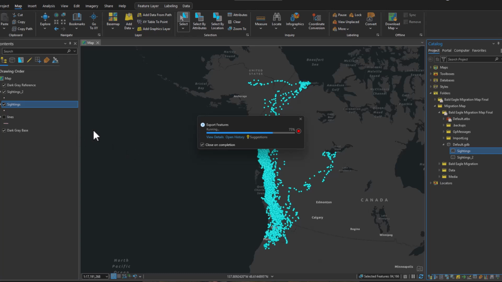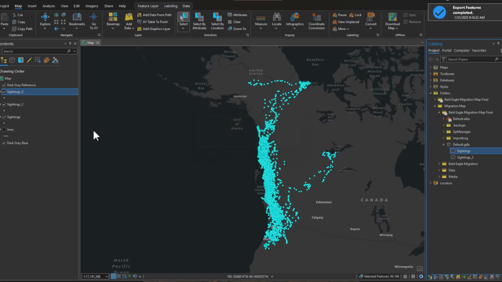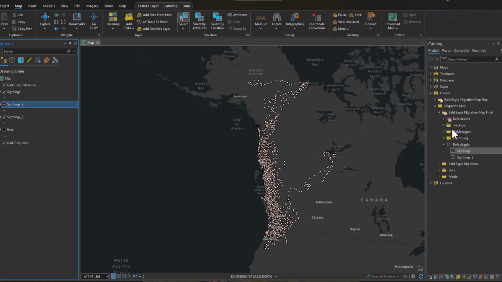So once that's done, we'll reorder these in our table of contents to make something that makes a little more sense. Sightings 2, and then sightings 3. Okay. So for now, let's go ahead and turn off our sightings 2, sightings 3.